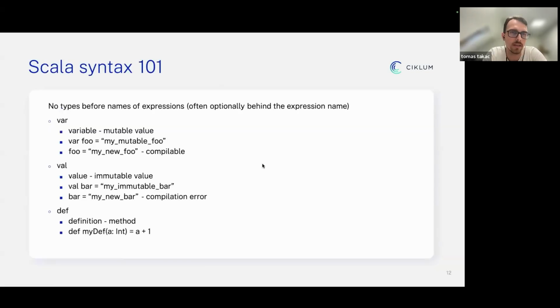So this is a bit further. We've got three ways of defining the expressions, and we don't need to put a type in front of the expression. We can write it just as you can see here. Variable foo is my immutable foo, and that's pretty much it.